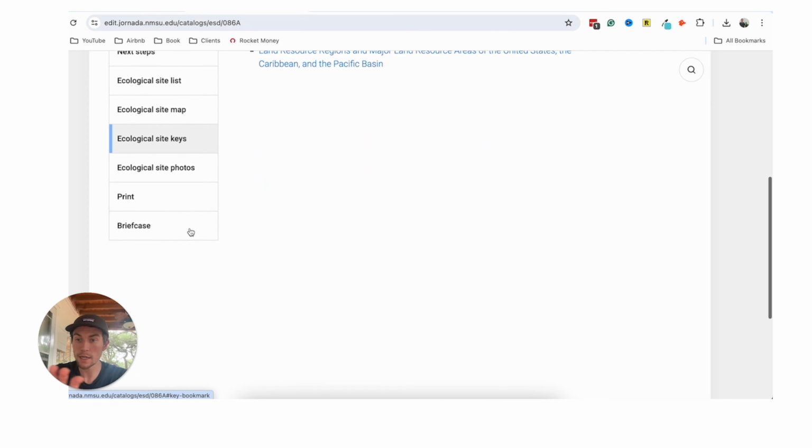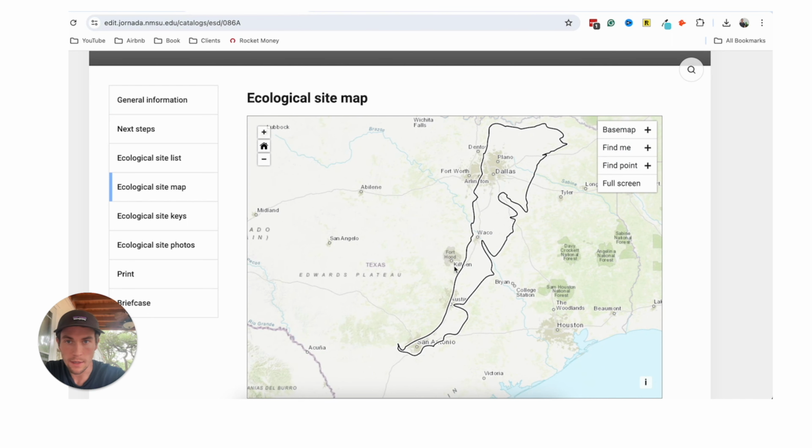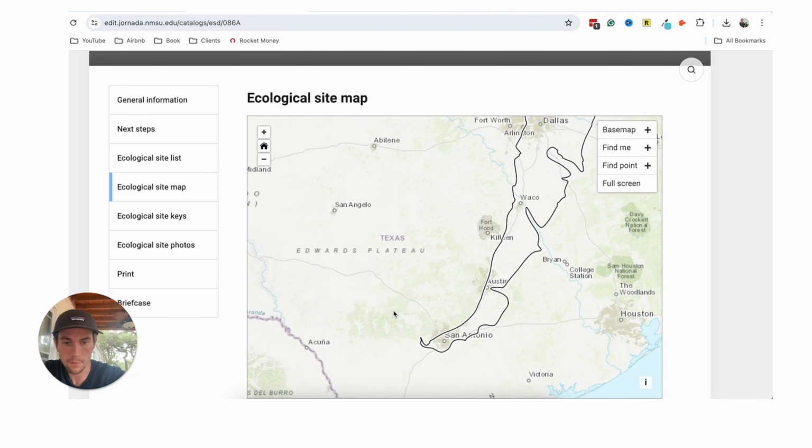You can get some understanding here if you want to click through some of this information. You can learn more about it that way, but I like to get even more specific so you know what you're looking at on your property first and foremost. On the site map, you see the northern portion of the Texas Blackland Prairie outlined here. This goes from San Antonio all the way up through Dallas and a bit further north.